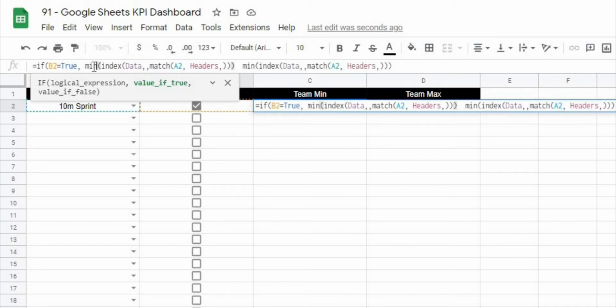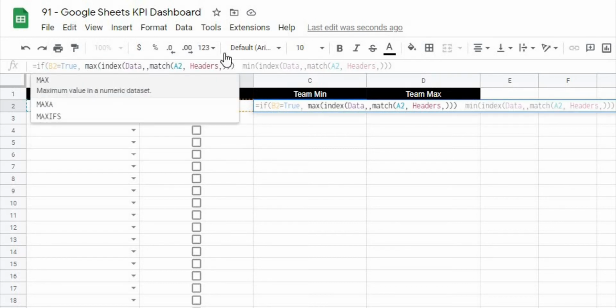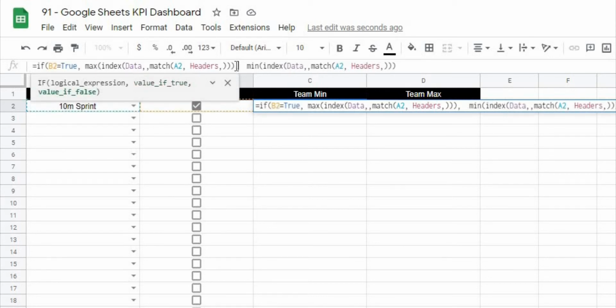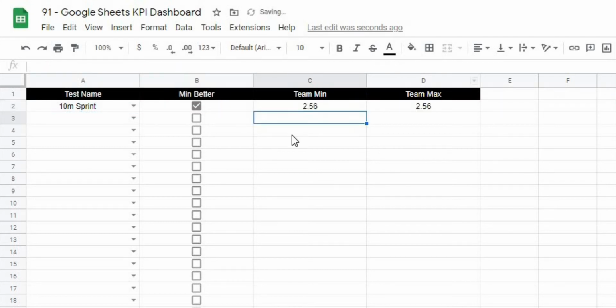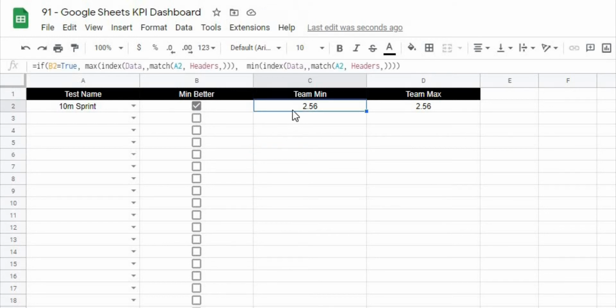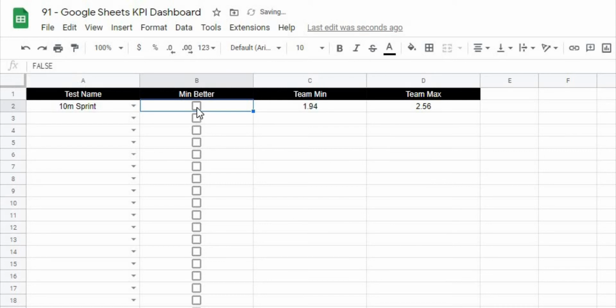So I'll type in max here and then put a bracket for if it's false and then close the whole thing off at the end and hit OK. So what you can see now is it's going to pull out the higher value because that is a worse value in this case, or if I unclick it, it'll pull out the lower value.